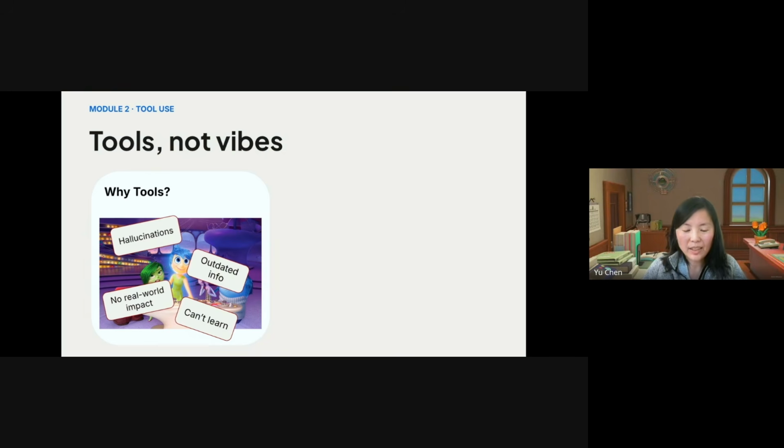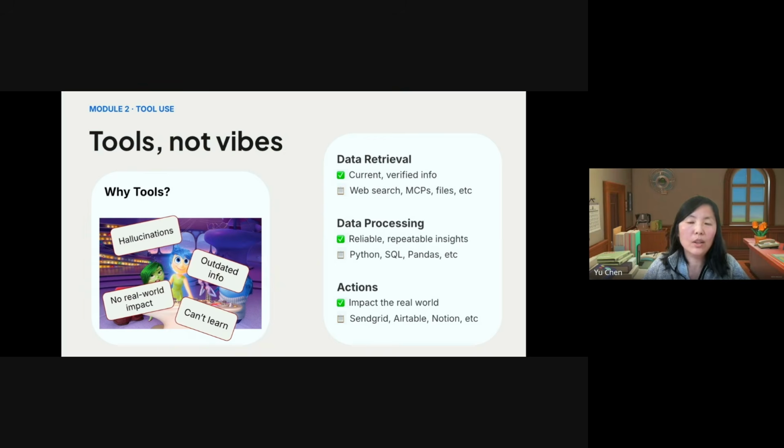I think the most important takeaway here is that anytime you can use a tool, use a tool. Don't use the LLM. If you can code, it's cheaper, it's faster, it's more repeatable. LLMs could be the orchestrator, and I'll go into that a little more.